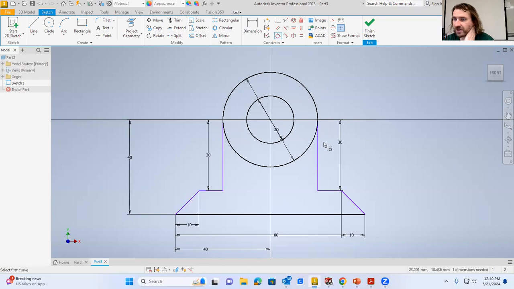Let's add tangency then. If we can't determine that, we'll add some, there it is, fully constrained. It needs to be tangent. This line needs to be tangent to this curve. That way it was in the proper location. And now we're fully constrained, okay?